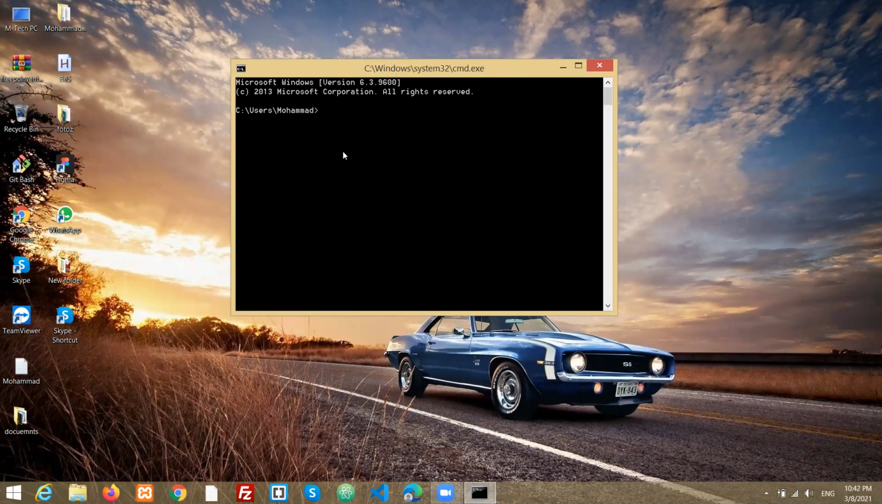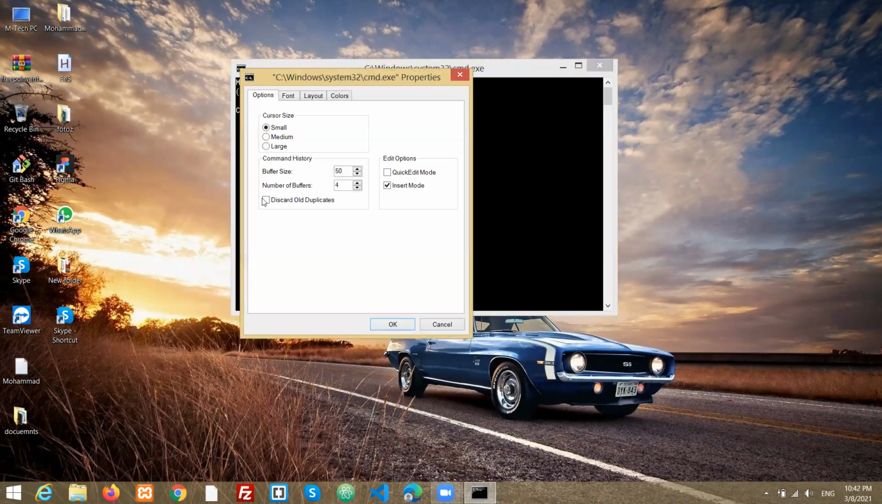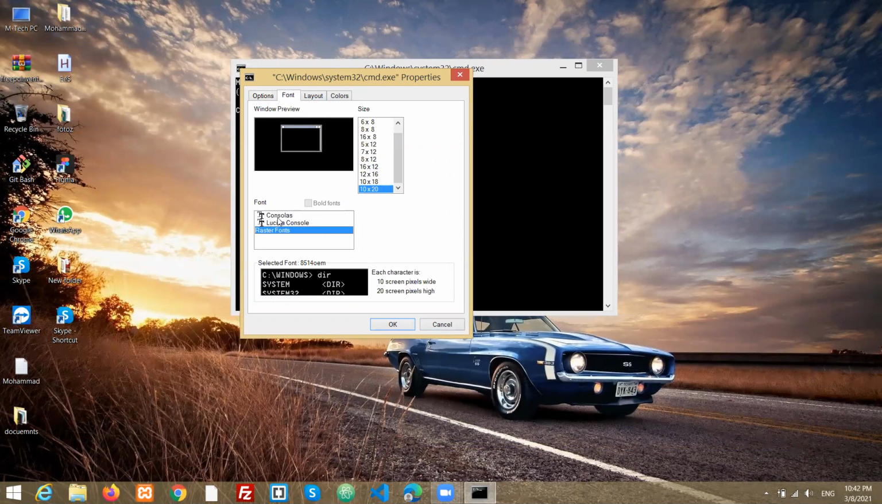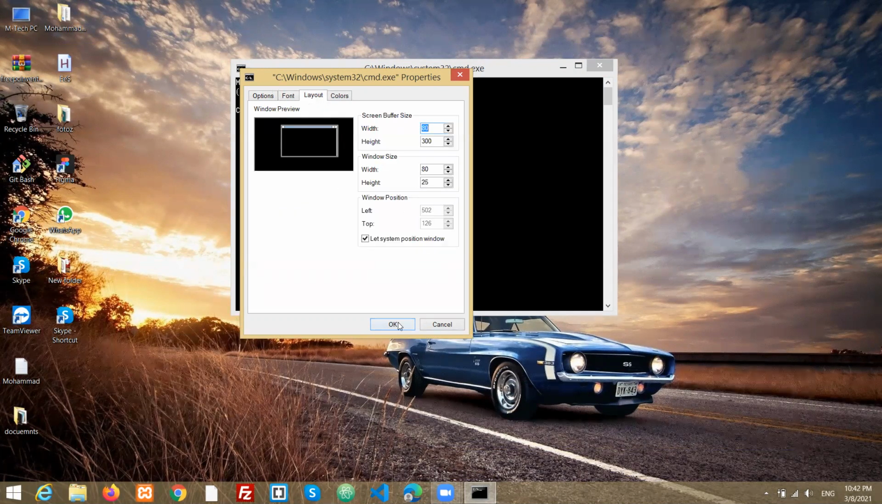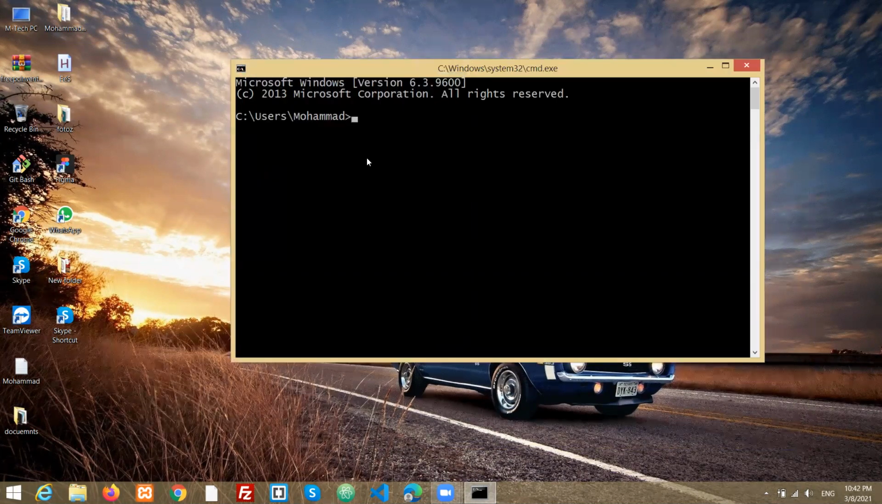You can change the size of the font and the color. Right click here and come to Properties. Here you can set the cursor size to medium or large. Come to Font, and you can change the size of the font. You can choose one of these if you want to change it, 20 or 24. Okay, layout, okay. It's bigger now.